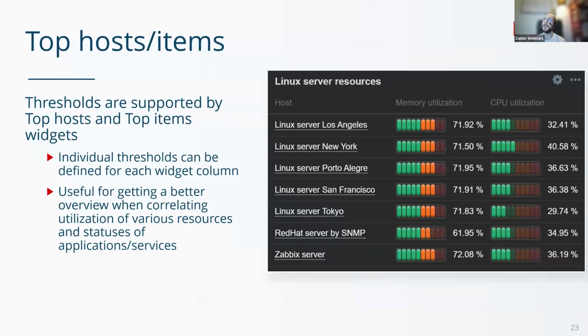Top hosts and item lists, right, where we can display a list of items or a list of hosts with their items. We can define individual thresholds for each column over here. And since we get a list of hosts and their items in these widgets, this can give us a sort of larger scale overview of the general state of our environment, right?